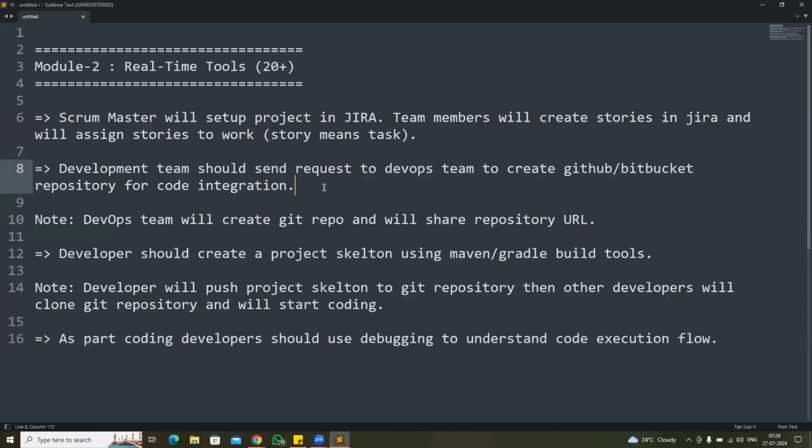Okay, then the developer should create a project skeleton and should use Maven or Gradle build tools to create the project. Currently we don't create projects without using build tools. So developers should use Gradle or Maven. Then the developer will push the project to the Git repository so that other developers will take that Git repository and start the coding.